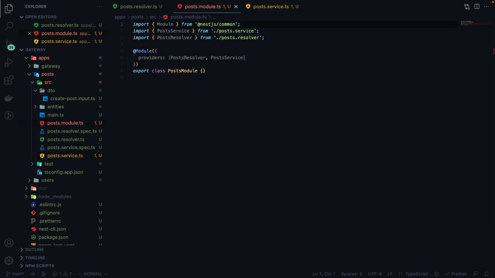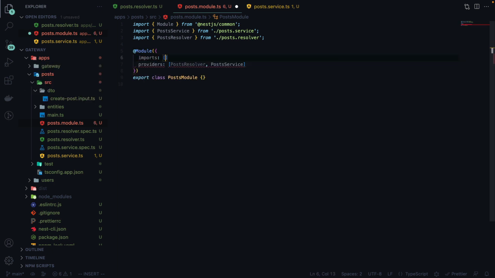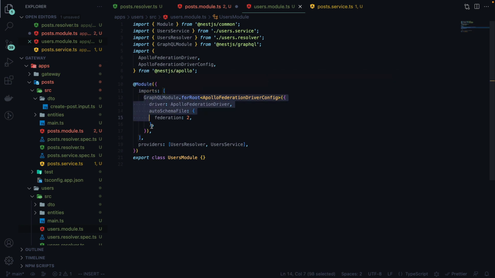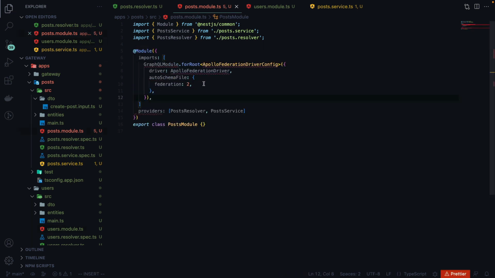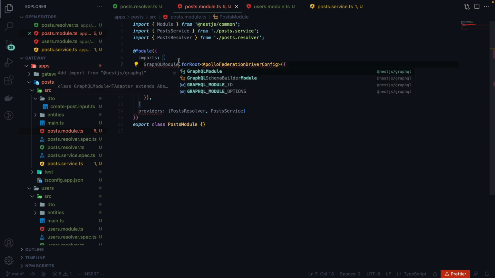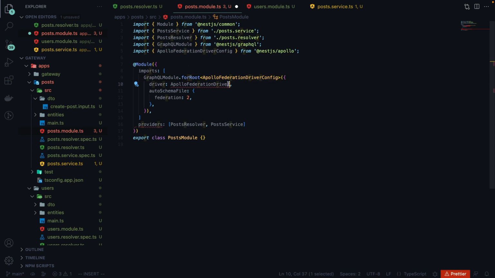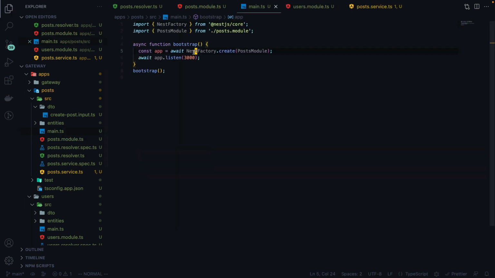Then we'll go into our post module here and add the same imports we did for our users module. So let's just copy over this import from the users module where we set up this GraphQL microservice. We'll need to import the GraphQL module, the Apollo Federation driver config, as well as the Apollo Federation driver itself. Finally, in our main.ts, let's listen on port 3001 here so that we don't clash with our running user service.